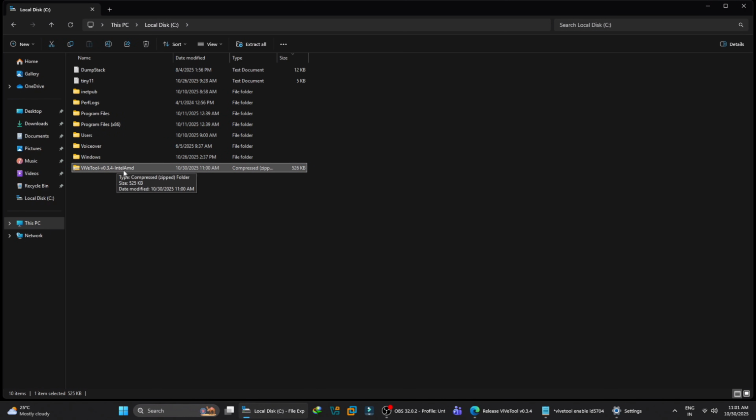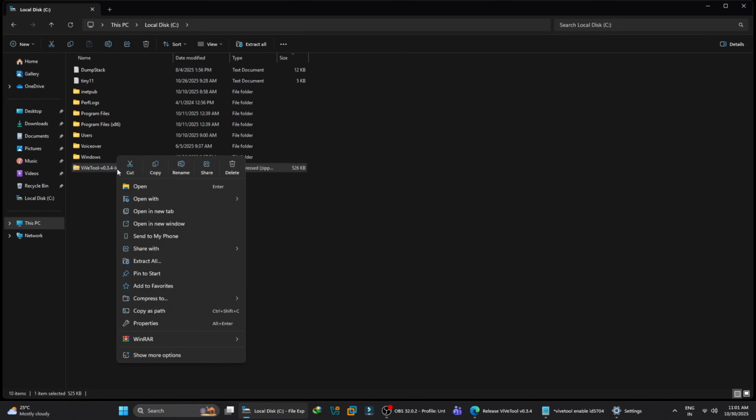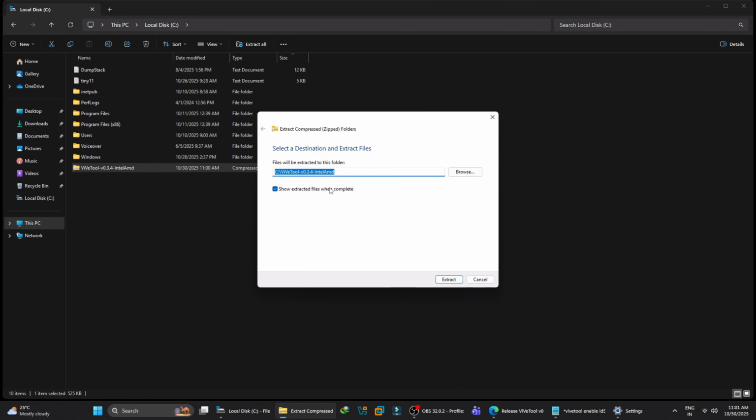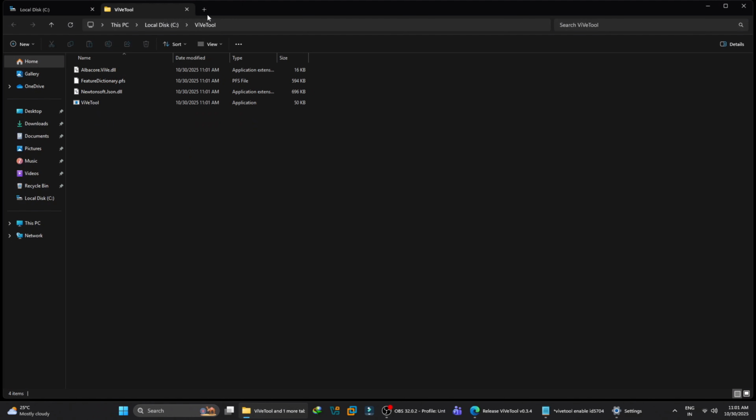Now right-click on this file and click on Extract All. Now, remove all the unnecessary characters and keep the file name as ViVeTool, then extract it. Now, click on the address bar at the top and copy this URL.